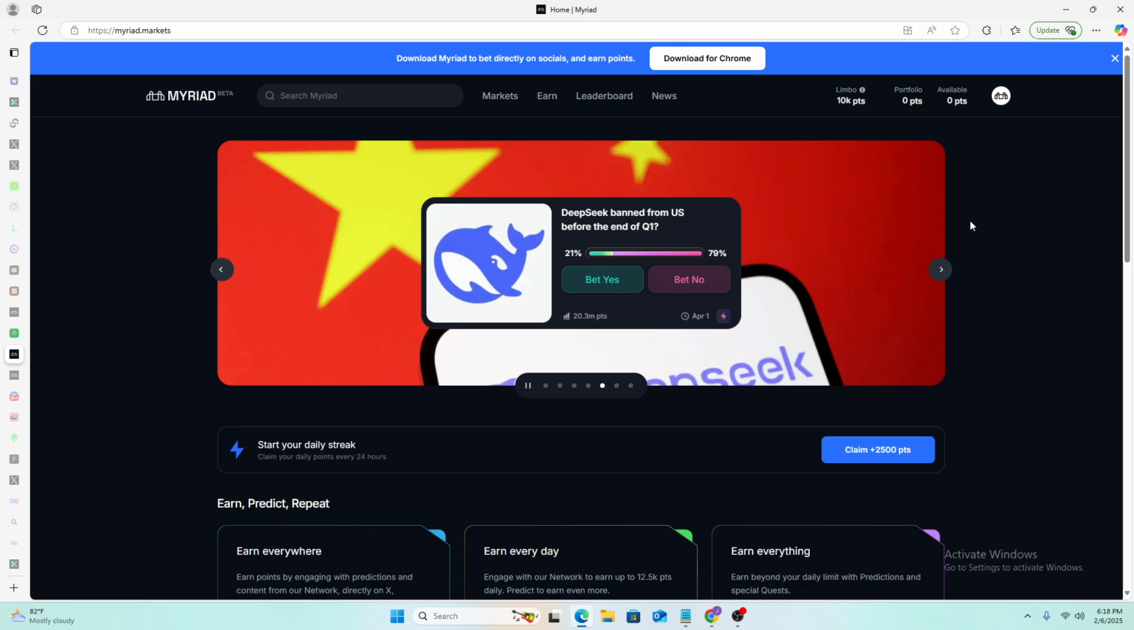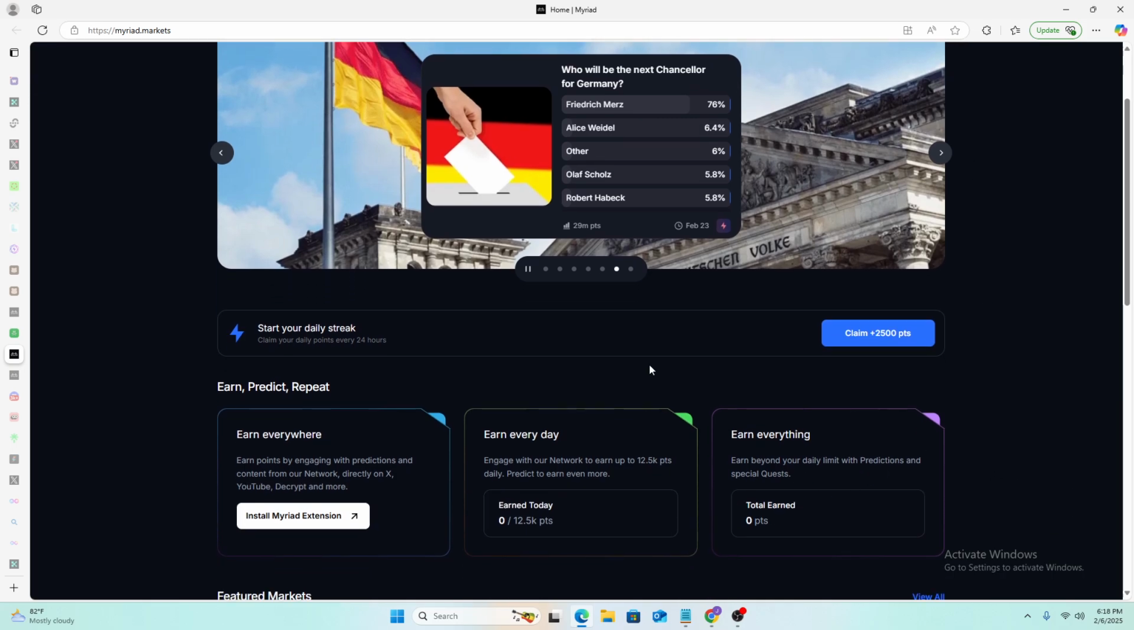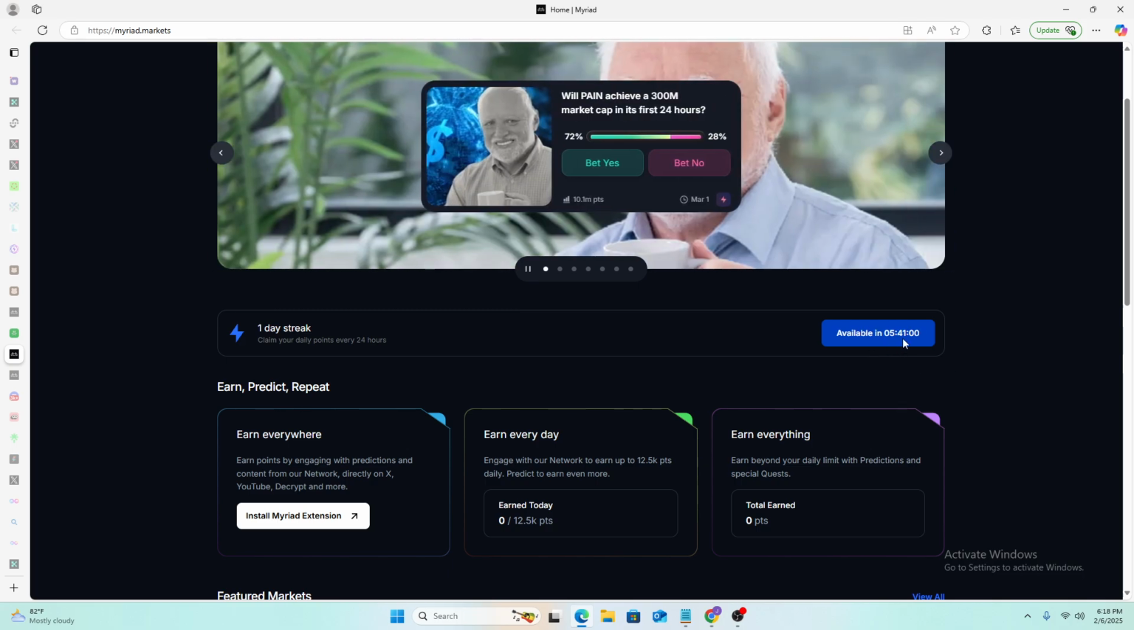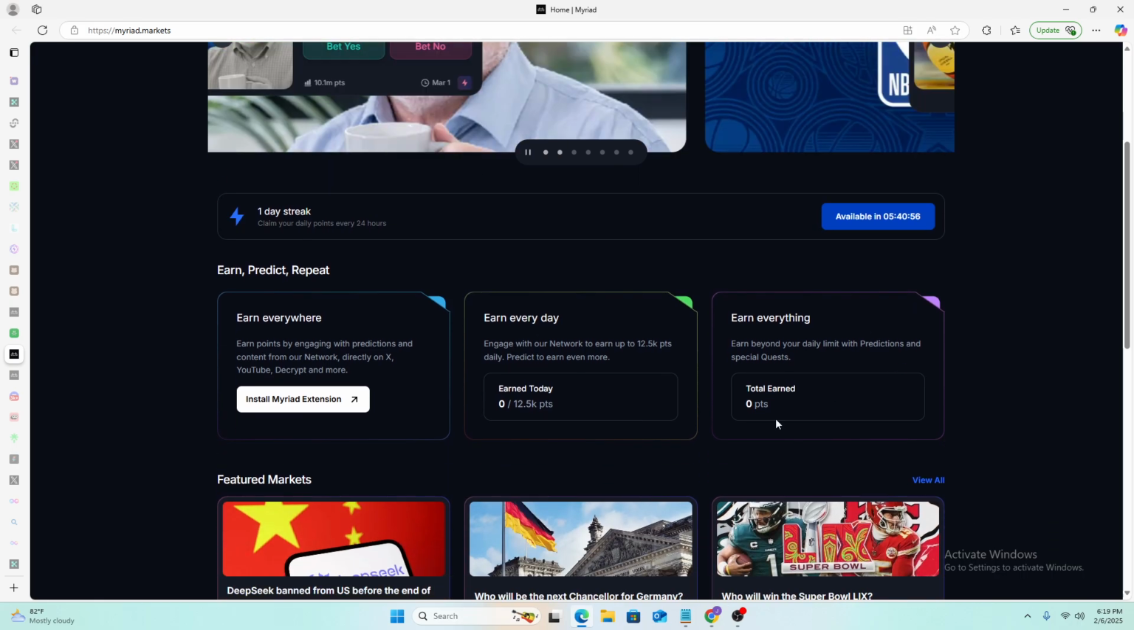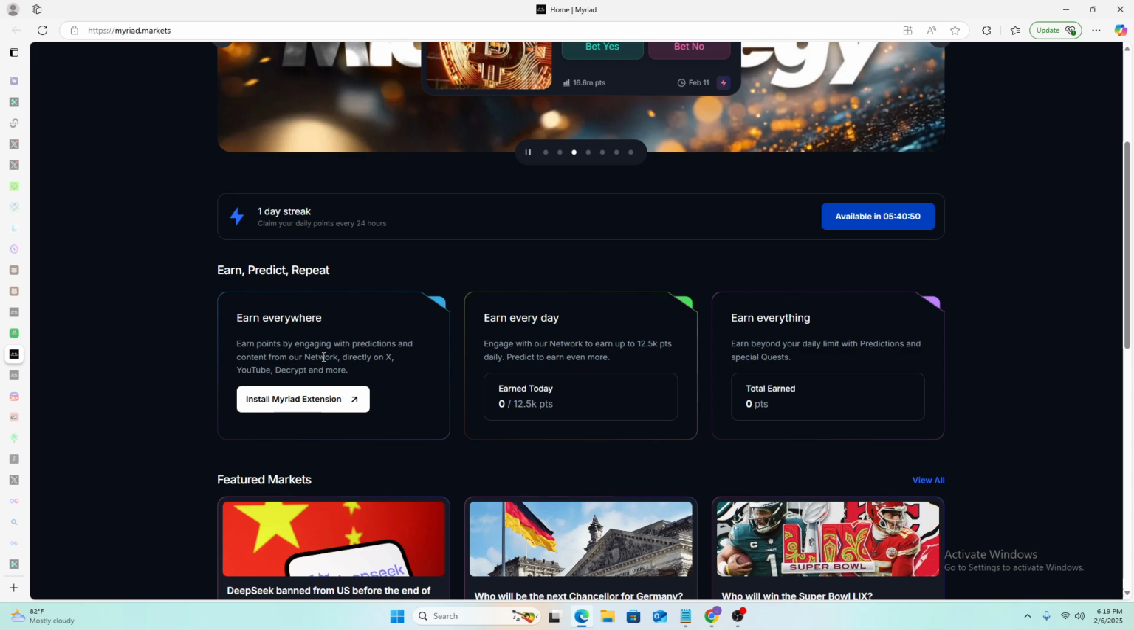Okay. Now, interestingly, Myriad also has a point system. So simply by maintaining strict daily check-ins, you claim points. I'm going to be able to claim 2,500 points, and in the next 5 hours or so, I'll be able to claim points again. If I install the Myriad extension, I will be able to earn points with predictions and content from their network directly on X, YouTube, Decrypt.